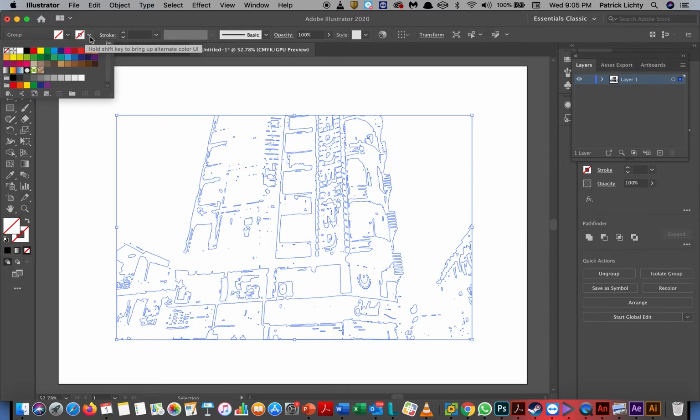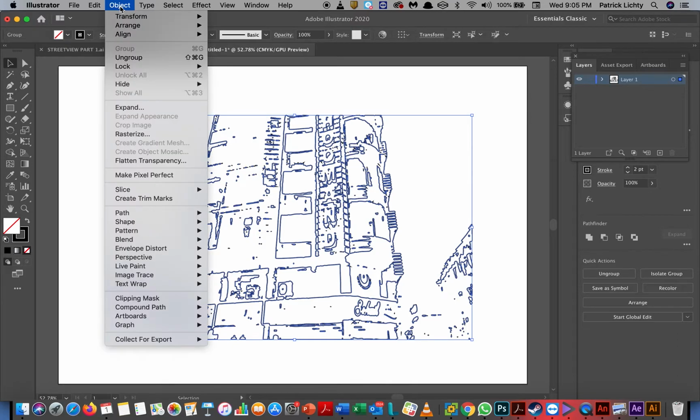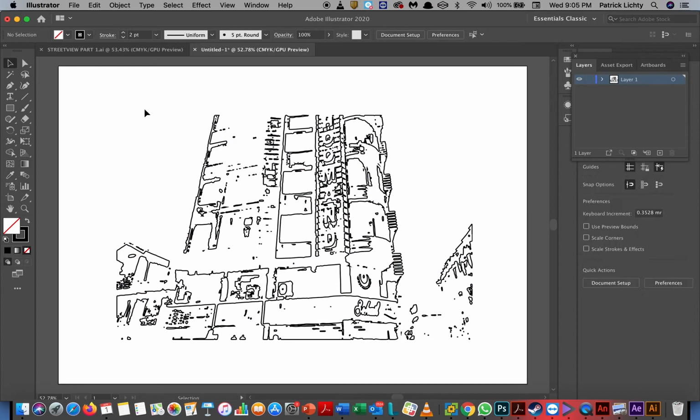Get rid of the fill. Give it a nice black stroke. Maybe 2 pixels, maybe 3. Yeah, 2 points should be fine. And what I'm going to do is just ungroup and expand, and just see whether, yep, this should be fine. Because I just want to get that frame out of the way. But that's actually pretty cool, right?